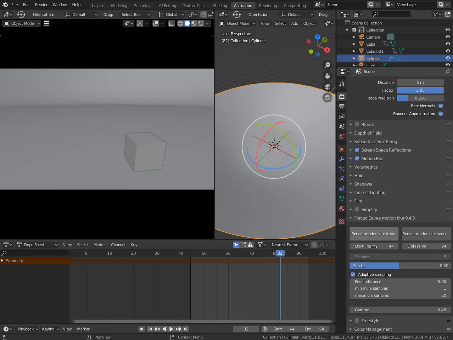The settings in here, they're pretty self-explanatory. The start frame, end frame should all sync up. And then what I'm going to do is just simply click render motion blur sequence. And then from here, it's definitely going to take a while. So make sure you save your file before you do this. The hotkey to cancel is going to be Control C. I'm going to go ahead and let this run through all the way. And we'll start this up as soon as it's done.